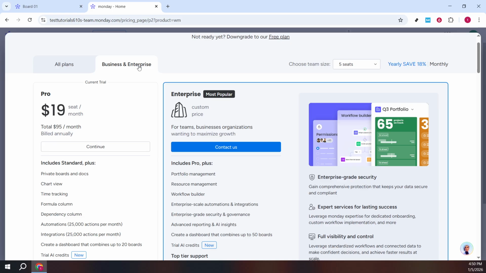As you review the plans, keep an eye on any toggles or selectors for team size or billing cycle, since those can change the price you see. Also, be mindful of regional taxes or currencies that may affect totals.